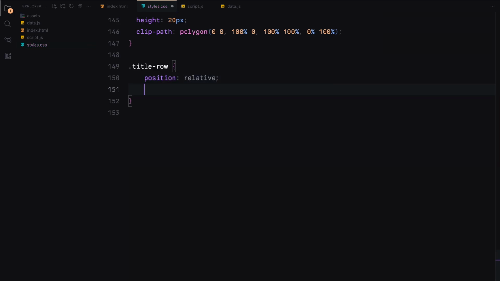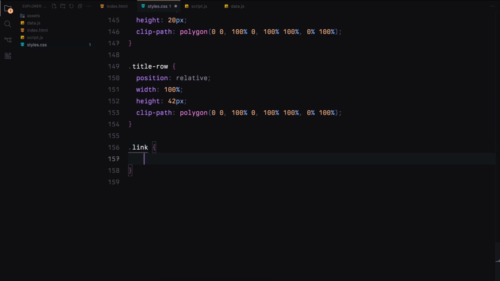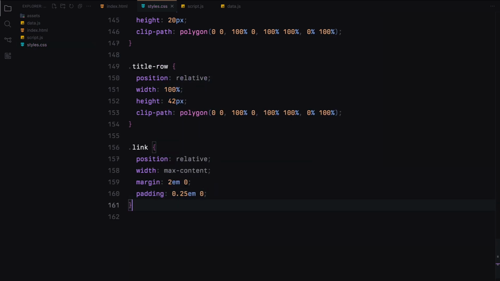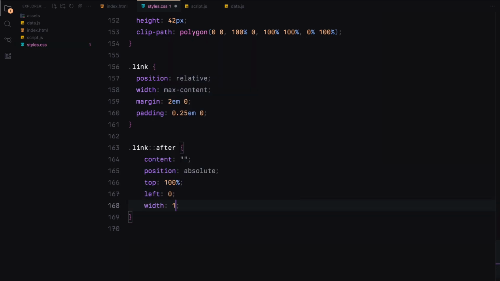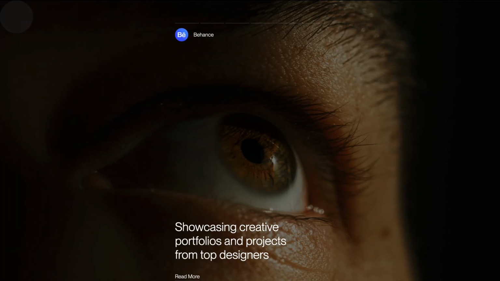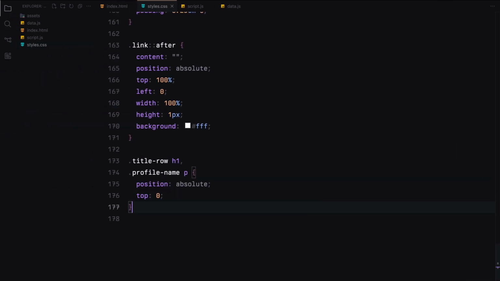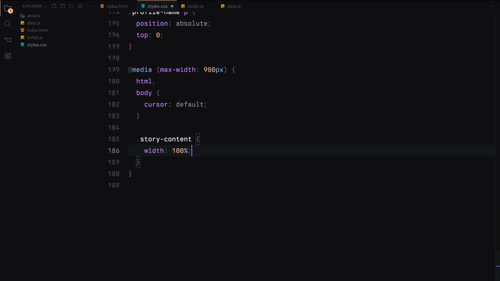The title section will be divided into three rows, each containing an H1 element, allowing us to implement the line reveal animation. For the link section, we'll style the anchor element with a margin and padding. We'll also add an underline using the after pseudo element. Finally, we'll add media queries for responsiveness. On screens smaller than 900 pixels, we'll revert to the default cursor and adjust the story content width.